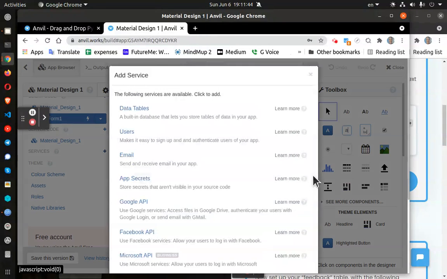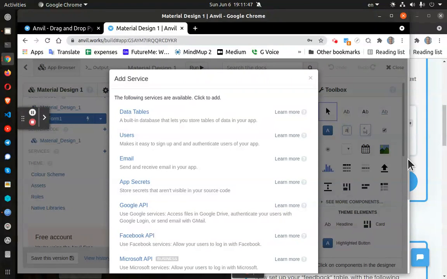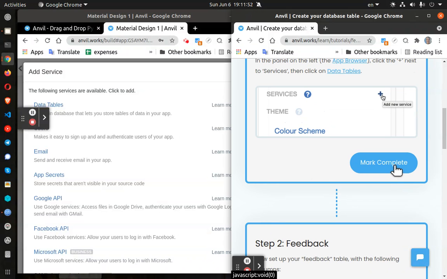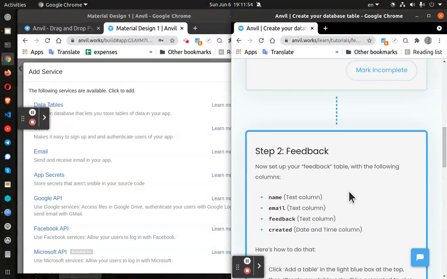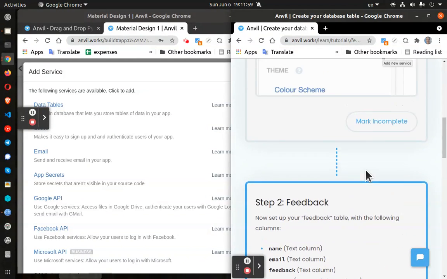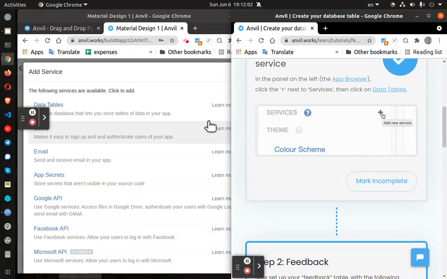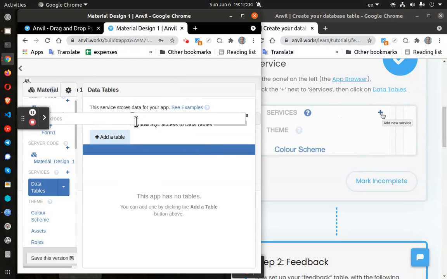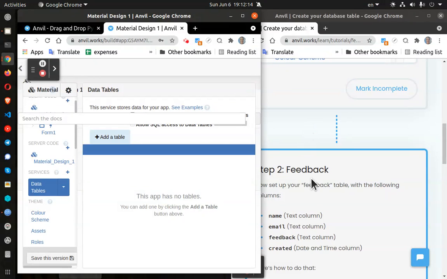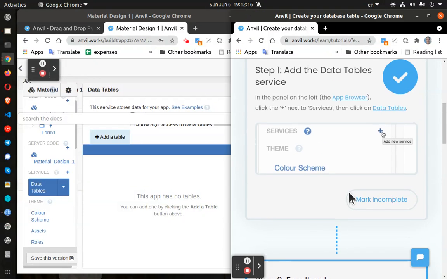I click the plus sign. What am I looking for? Okay, I click the plus sign, mark that one complete. Now, click on data tables. All right. Next to services and click on data tables.